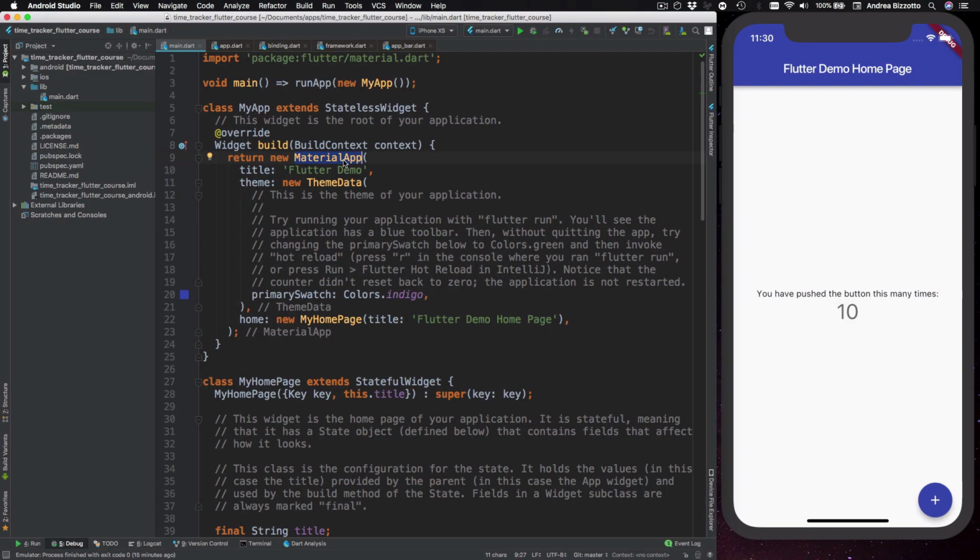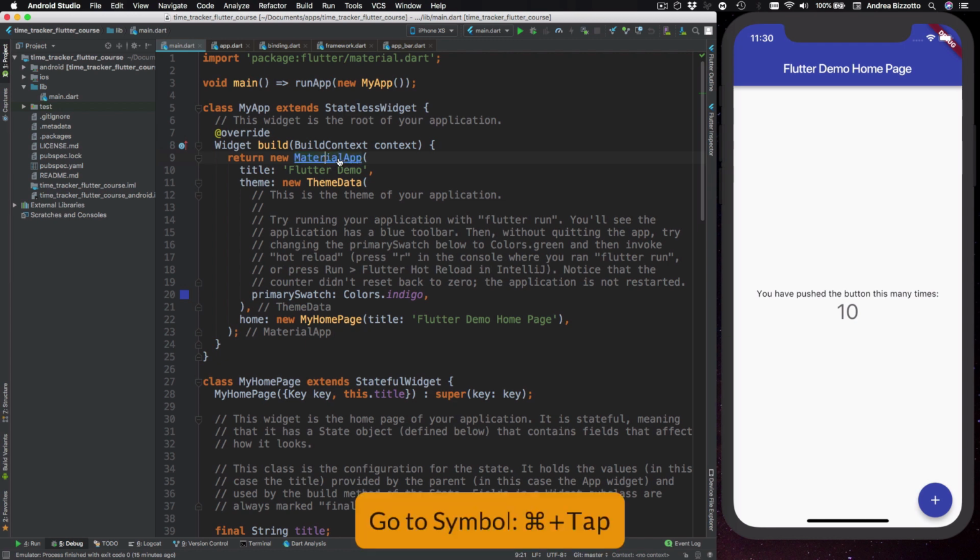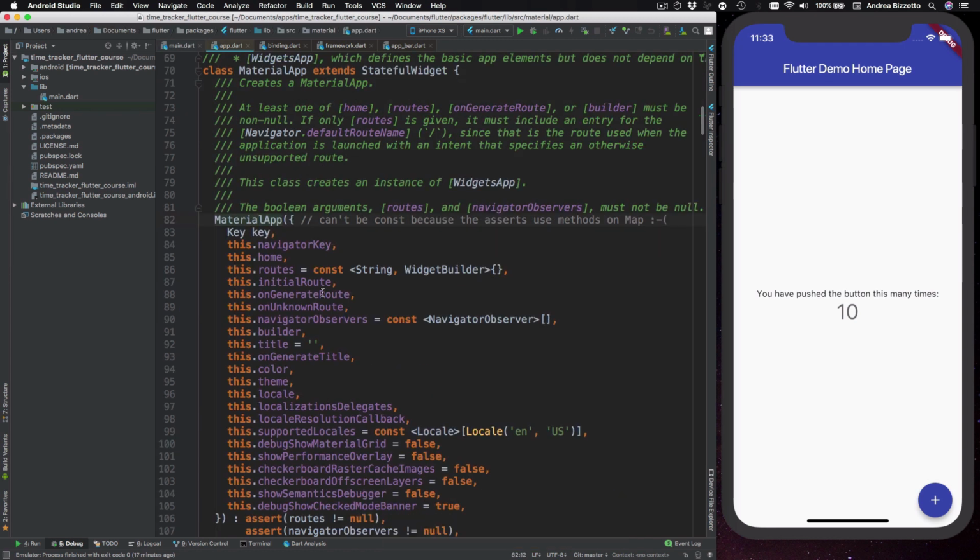What is a MaterialApp? It is an application that uses Material Design, which is a design system for building UIs. By the way, MaterialApp is the second widget that we have encountered so far, the first one being StatelessWidget. At any point, if you want, you can pause the video and go read the documentation for these widgets yourself. I've just done this by pressing Command-click on the symbol that I want, and this has taken me to the documentation for MaterialApp.